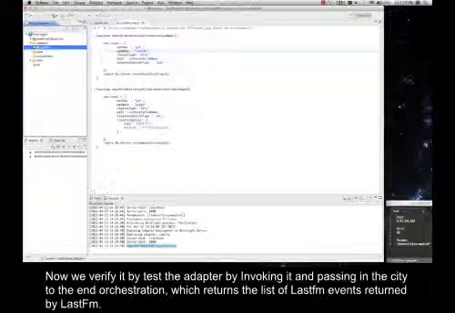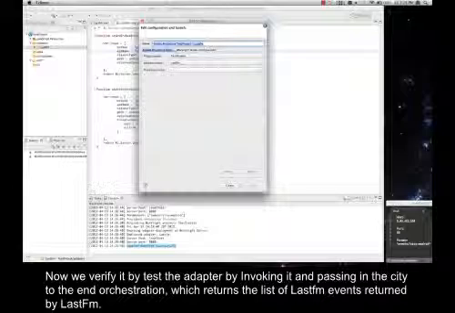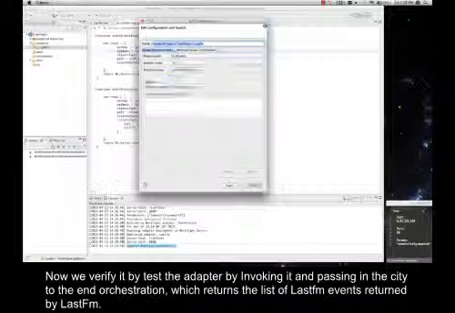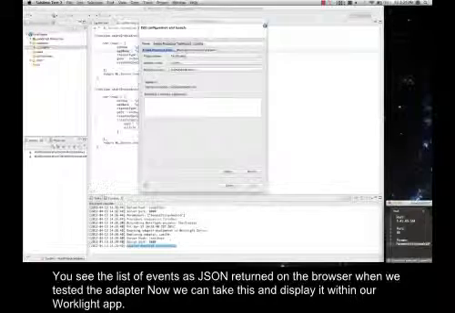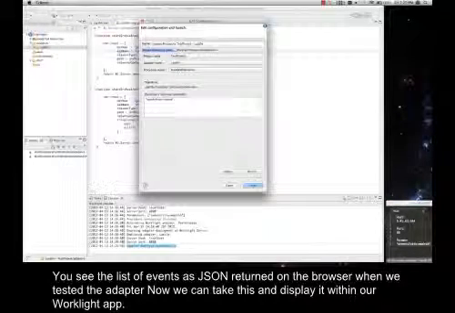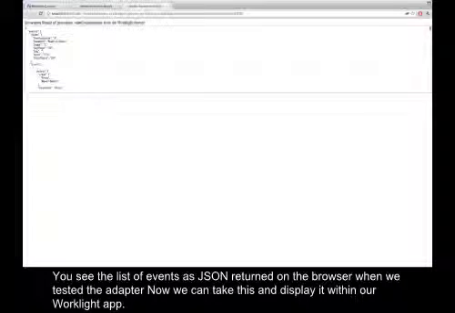Now we verify it by testing the adapter by invoking it and passing in the city to the orchestration, which returns the list of events returned by last.fm. You see the list of events as JSON returned on the browser when we tested the adapter. Now we can take this and display it within our Worklight app.